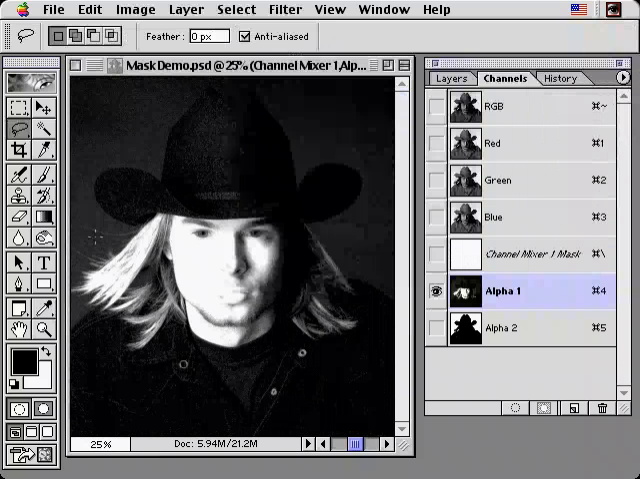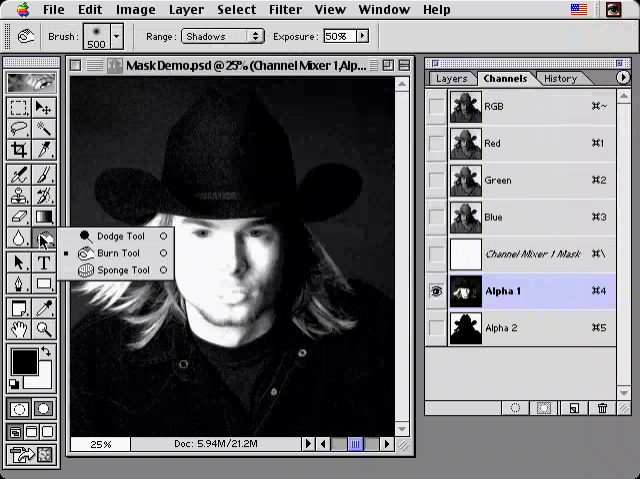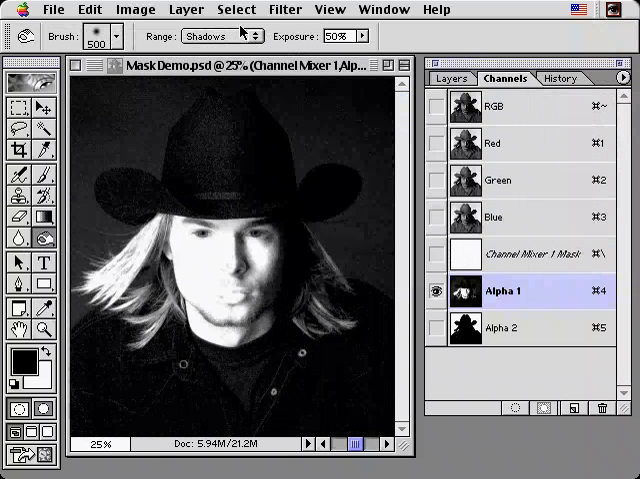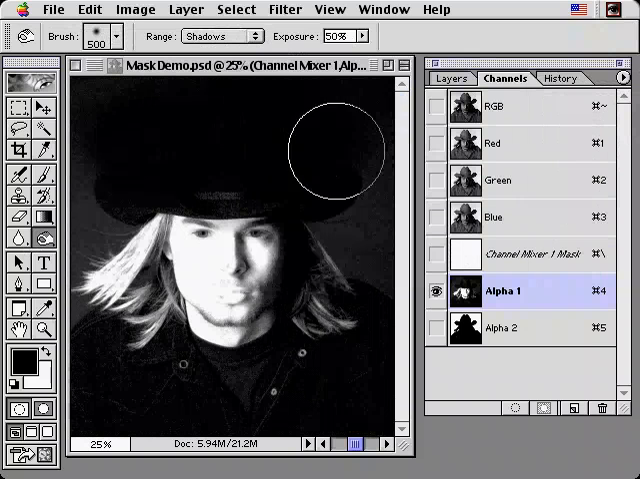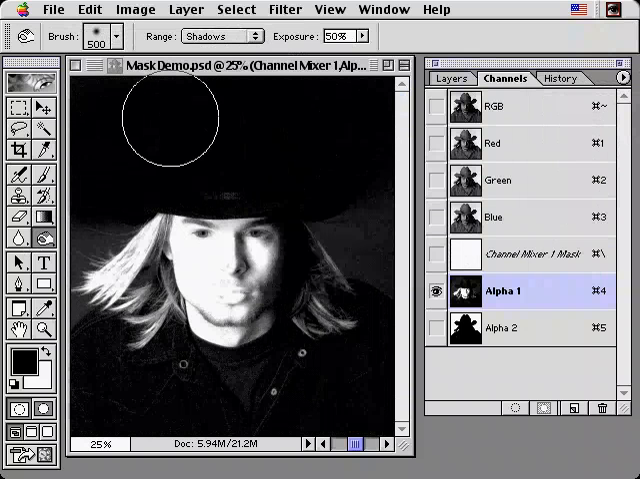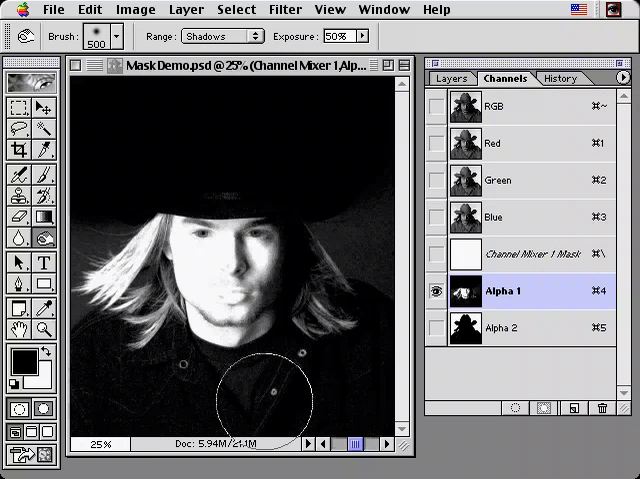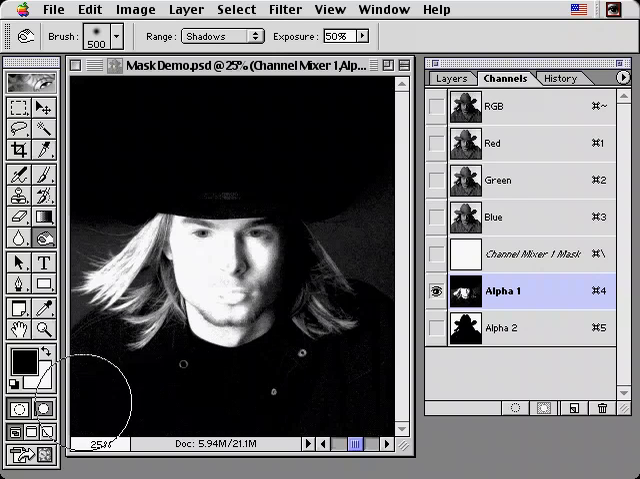Now, going to my Dodge and Burn tool, I'm going to click and hold and select the Burn tool. I want to burn the shadows, and 50% is a pretty good value. I'm going to now go over the surface, and you can see here I'm quickly changing those gray, dark areas to perfectly black, just like that.